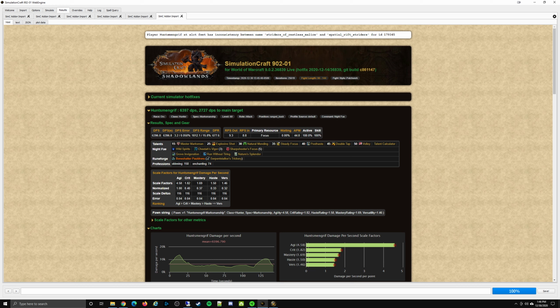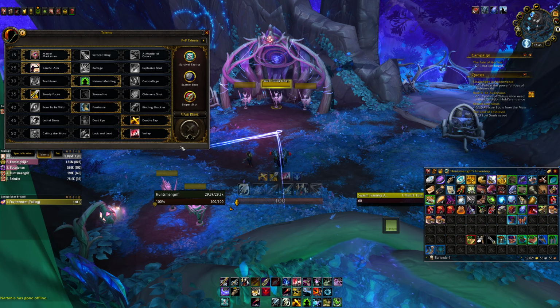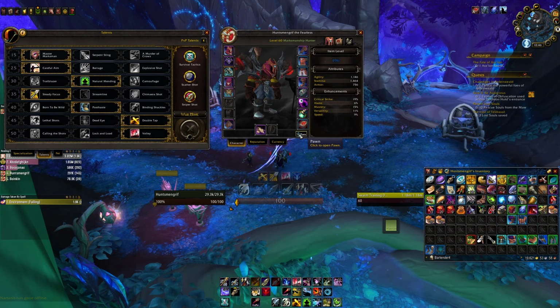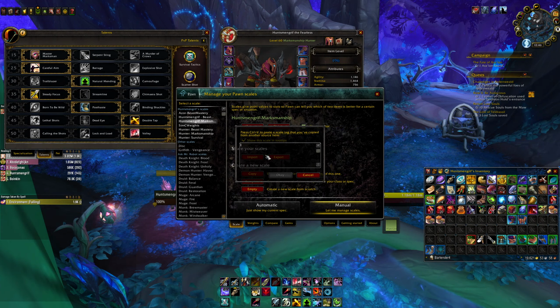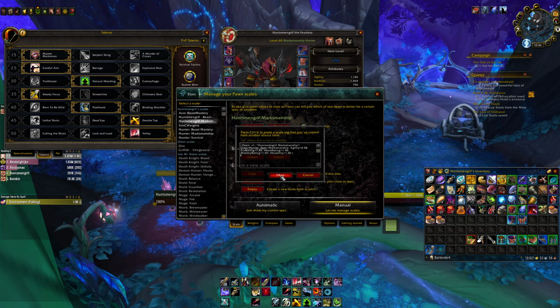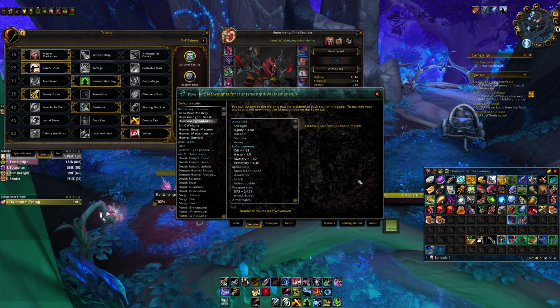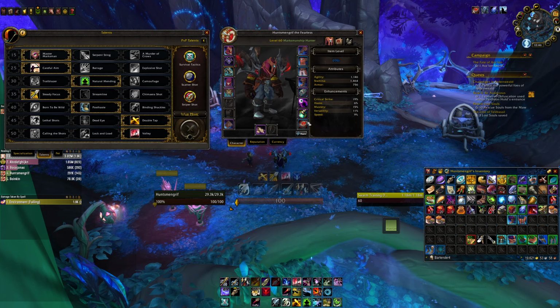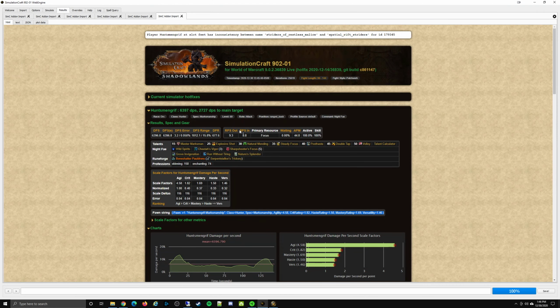And you also get your Pawn import string. So you can simply copy this. Pawn, scale, import, control V. Okay, here are your stat weights. So that's it. That's SimulationCraft. I hope you find this useful.